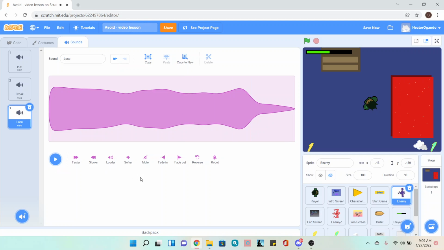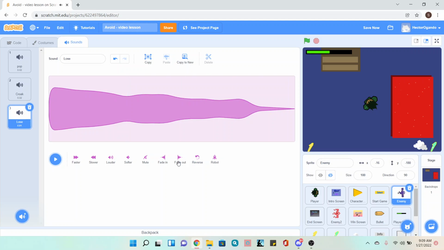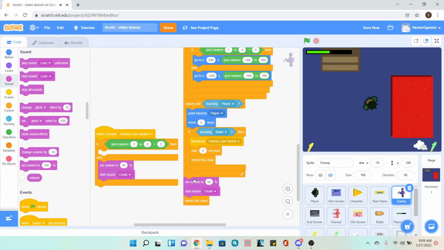Okay. And then I can add a fade out. So now I'm just going to go back into my code, and I'm going to add the lose sound. And as you see here, now if my player gets touched by the enemy, it'll play this sound to let my player that's playing the game know, hey, an enemy actually touched you, you lost health.